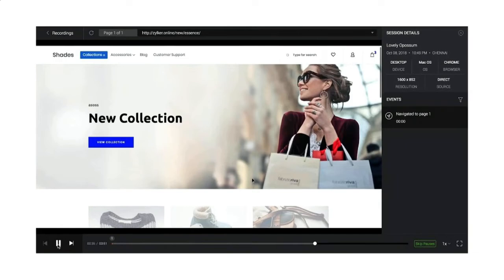You can view the business goals achieved by your visitors in their recordings. For example, you can check users who have abandoned carts, downloaded a white paper, filled in a form, and more. Paidsense comes with advanced segmentation.